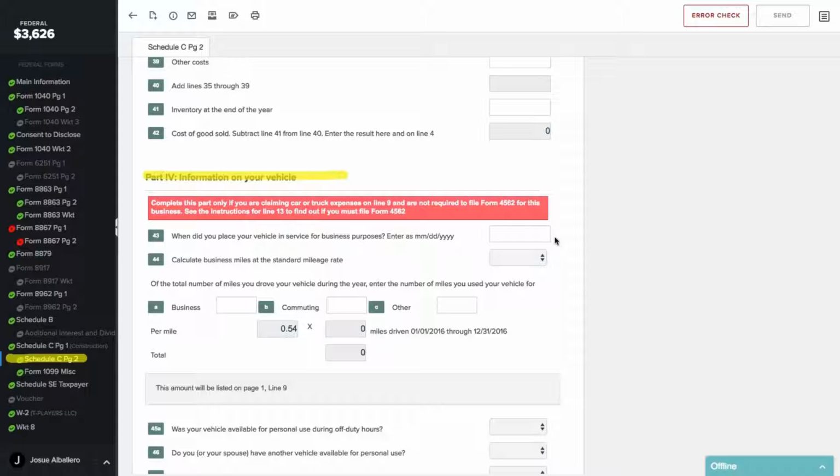So for that, I'm going to quickly go through it. Question 43 says, when did I place the vehicle in service of the business? I'm going to say the beginning of the year. Calculate business miles at the standard mileage rate. I'm going to say yes.